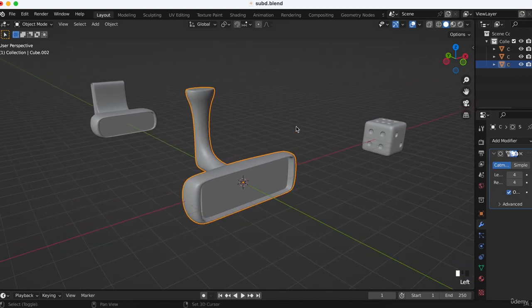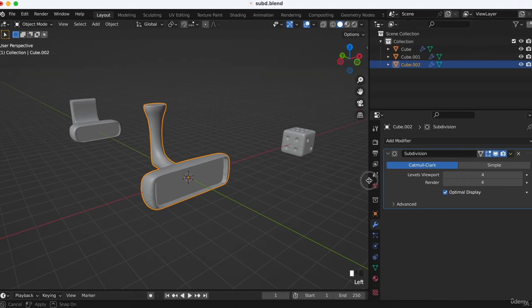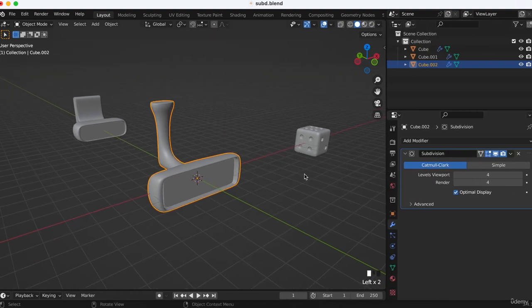So now that you understand the subdivision, the sub-D modeling, we are going to work with curves to make a ton of stuff. So see you in the next part.